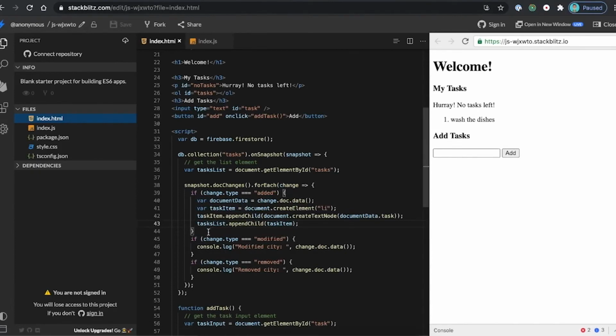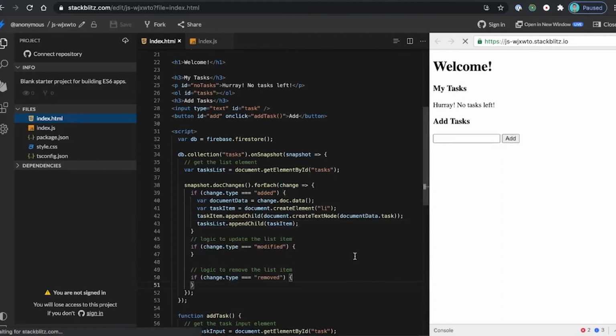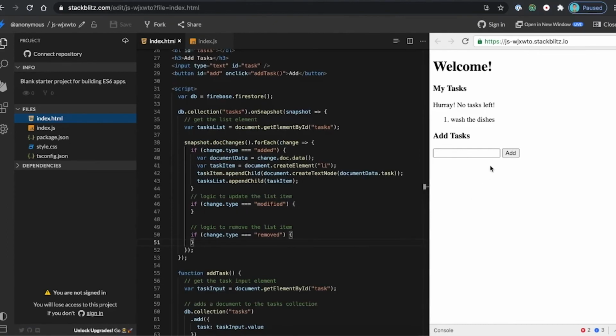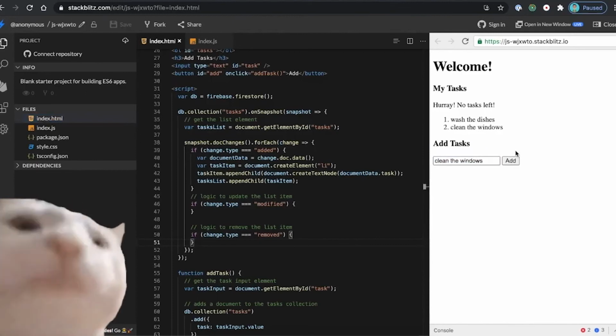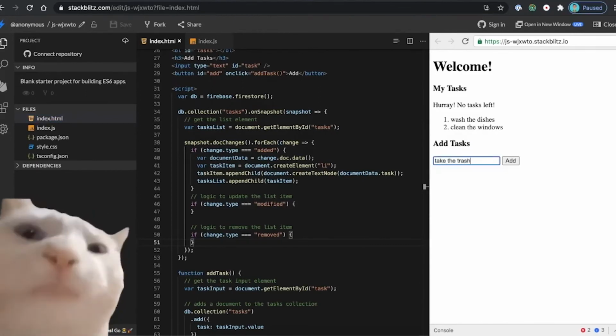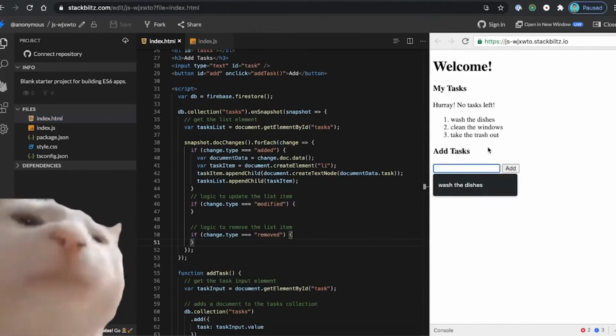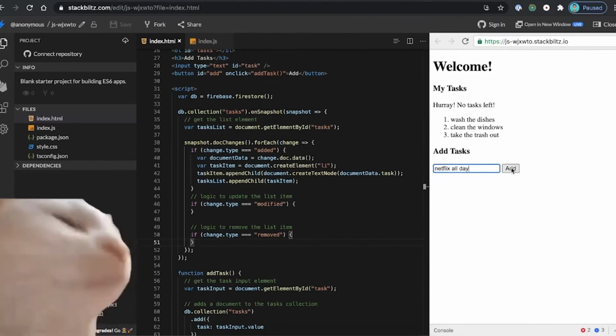Whenever a new document is added, we are adding a new list item to the list element with the task itself, so that it can be shown on the web page. Since this is a demo, let's leave the change type of modified or removed for a later time. Let's do a quick test. Add a few tasks and you should see the tasks are added immediately to the list. Pretty neat, right?